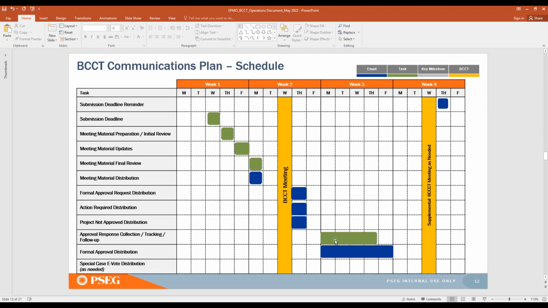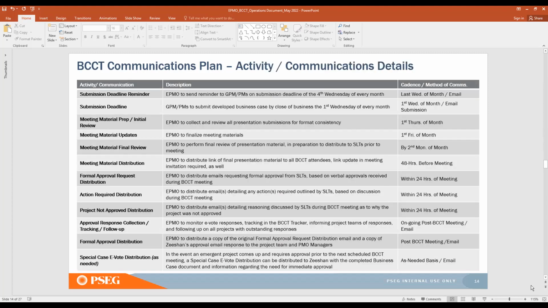We take week 3 to conduct follow-up to the e-vote, follow-up to action items, and then we also complete formal email distribution here. And you'll see this in the copies of the emails that I provided, who the email should go to and when the email should go out. And then, of course, special case out-of-cycle e-voting, it's no specific dates. As they come in, you just manage them. And Naren is fully familiar with that.